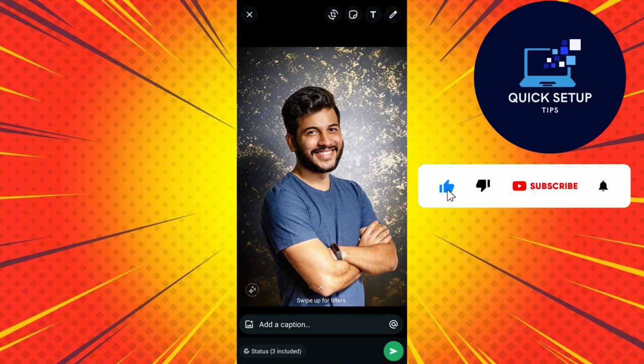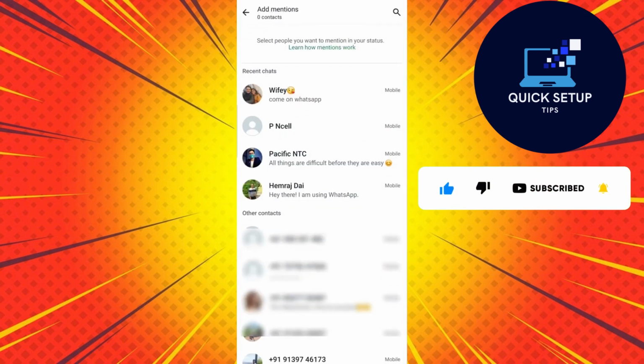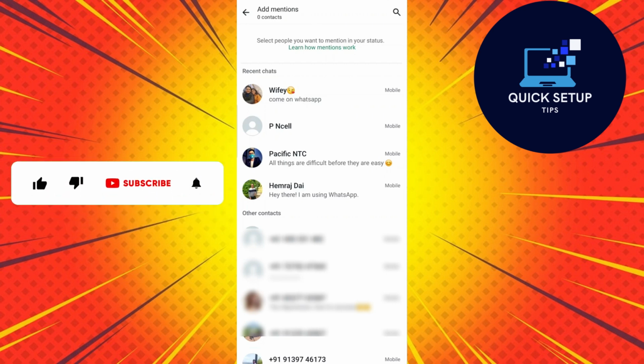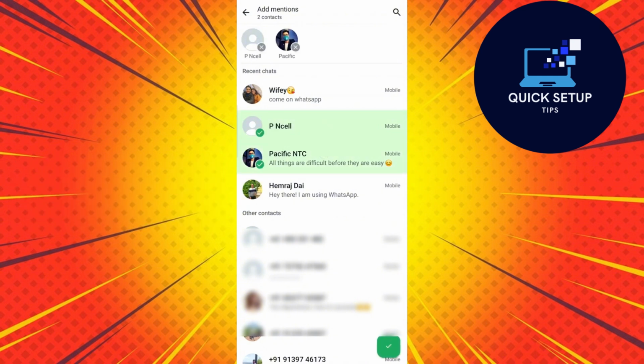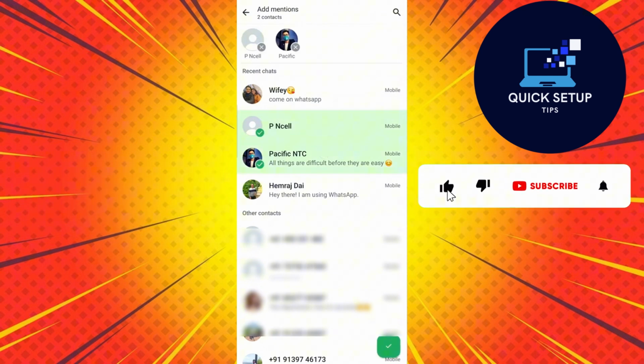A new screen will appear where you can start typing the name of the person you want to mention. Select the contacts you want to tag. Yes, you can tag multiple people in one status. After selecting the contacts, tap the check mark at the bottom right to confirm.